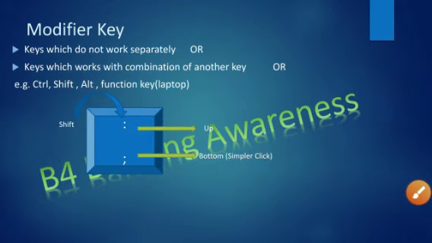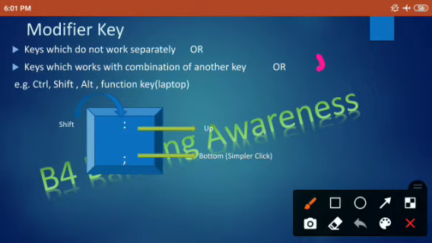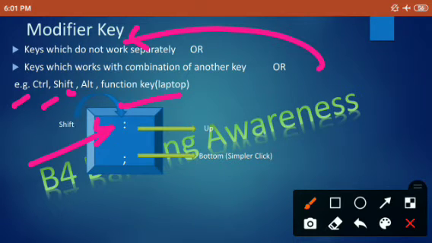Next one is modifier key. Keys which do not work separately, or keys which work in combination with another key, are called modifier keys, which include Control, Shift, Alt and function keys of laptop. Many times you have seen these keys work in combination with another key. If you want to use a symbol which is given on the upside of the key, you have to press the Shift key and the key which you want to use, and for the symbol given on the bottom side, you just click the normal key, and you will get on the screen the symbol which is given on the bottom side.